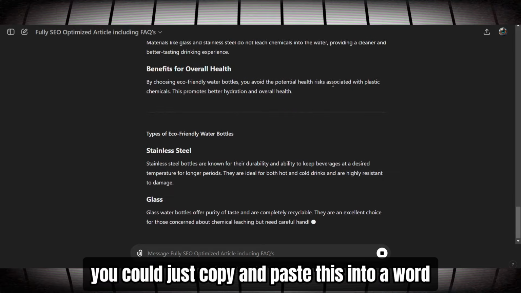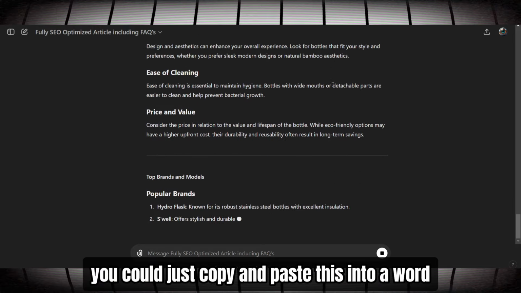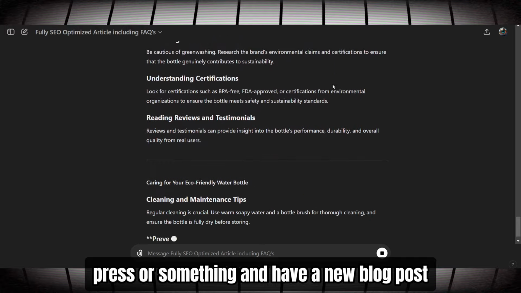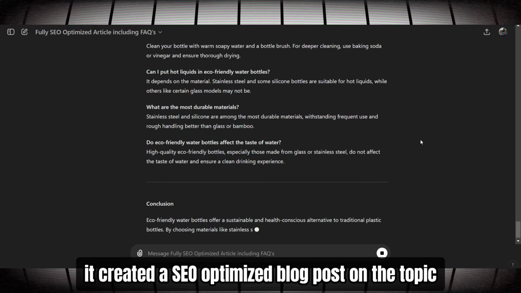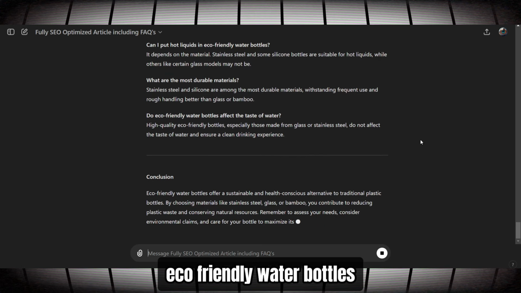It looks like you could just copy and paste this into a WordPress or something and have a new blog post. All right, so it's done. It created an SEO optimized blog post on the topic eco-friendly water bottles.